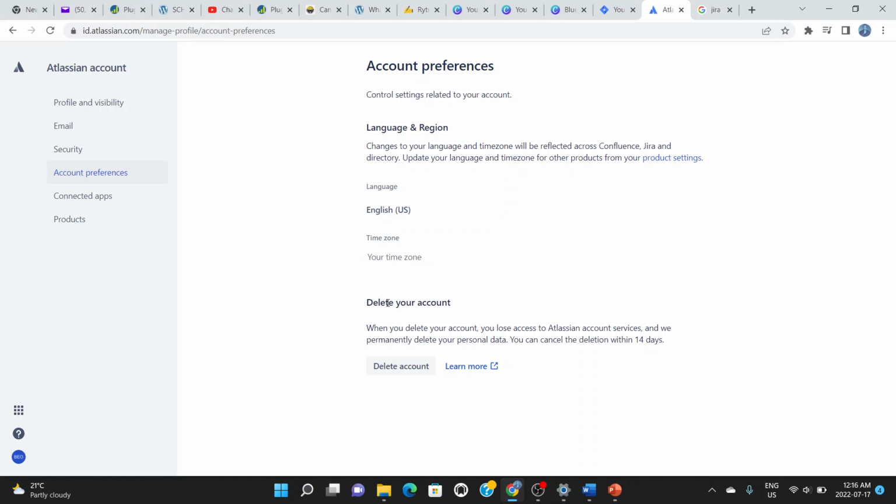I can also go ahead to delete my account. Let's say I don't want to use Jira anymore. I can delete my account here. The button here says delete. It says here when you delete your account, you lose access to Atlassian account services, and we permanently delete your personal data. You can cancel the deletion within 14 days. So it's quite good. It gives you 2 weeks to reconsider if you want to before it deletes your account.